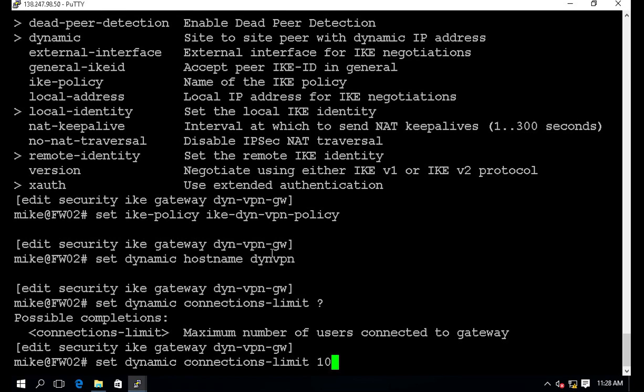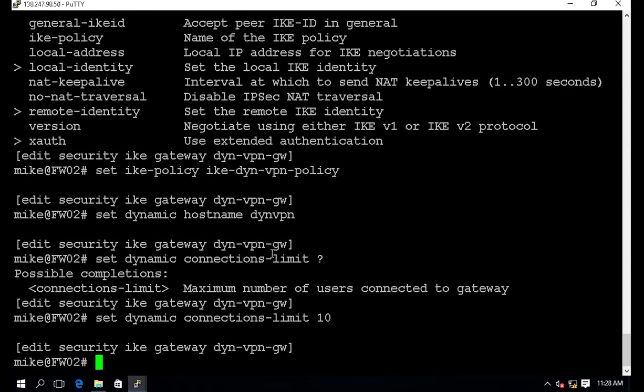Now just a word of note here, you are a little bit limited by the license that you have on this. So even though I'm setting this to 10, depending on what license we actually have installed on this SRX, you might be limited to something more like 2, but there's of course different levels of that. So we'll set it up for 10. We can go back and check the licensing later on as well.